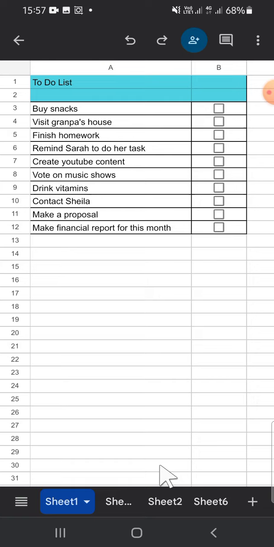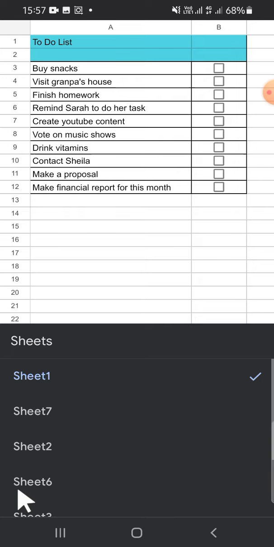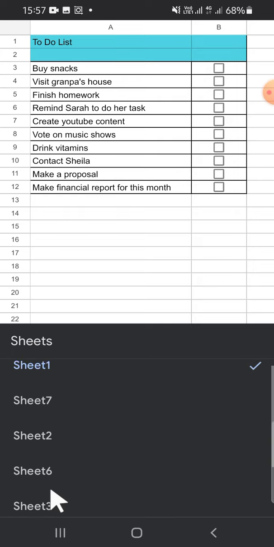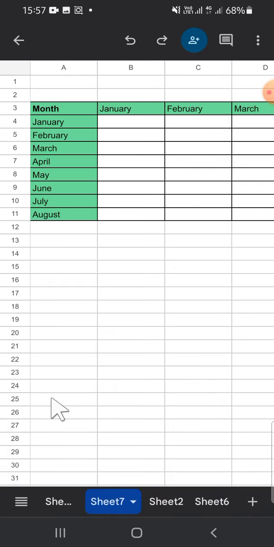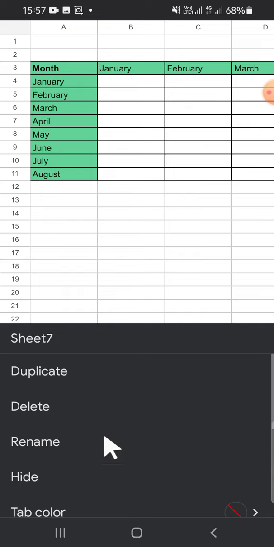And if we want to delete the tabs, the first thing we have to do is selecting the tab that we want to delete. We can slide our screen like this, or we can also click on this button. Then choose the tab that you want to delete. For example, I'm going to delete this tab. So just click on the tab like this and click on this tab until this option appears on your screen.